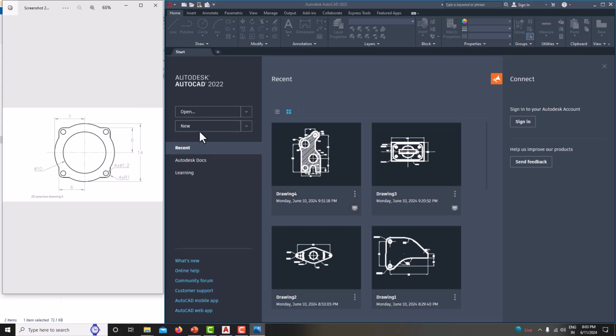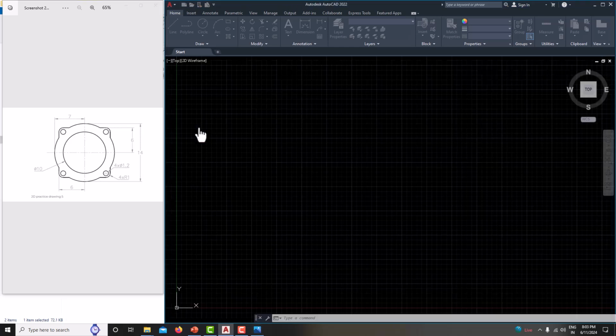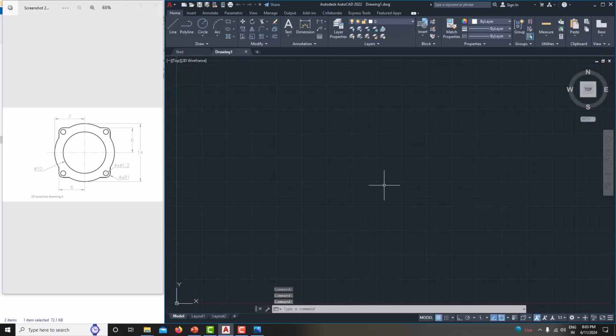First go to new, just click this one, and you will be able to go into a new file. Now we are in the new file. Before starting any model, first set the units. Here our units are in millimeter, so choose millimeter.